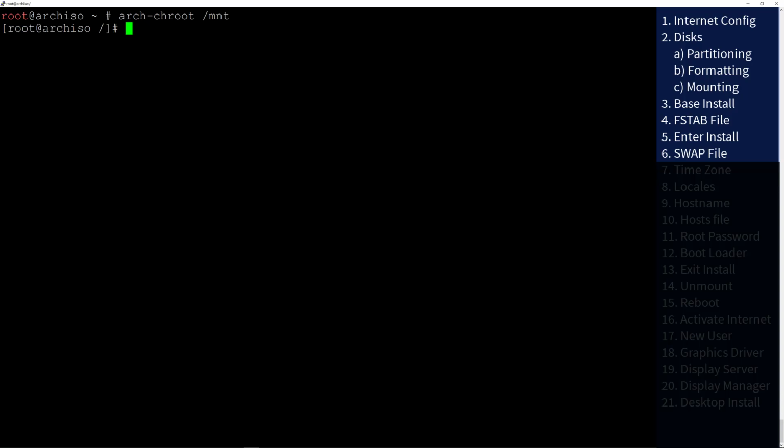And I'll type in fallocate -l. And the swap file I want to create is 2 gigabytes in this case. So I'll type in 2G and the name is /swapfile and hit enter. Now I need to change the permissions of the swap file so that it can be read. So I'll type in chmod for changing permissions. And the permissions is 600 and the file name, so /swapfile and hit enter.